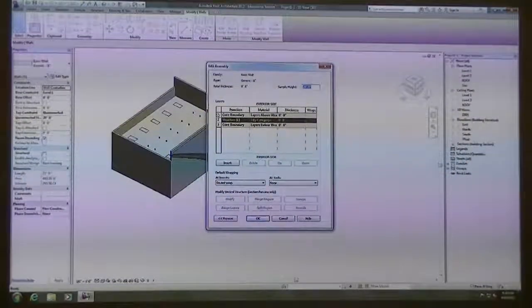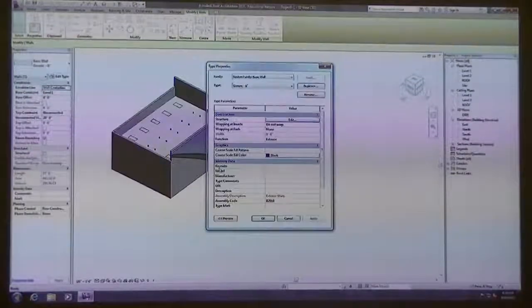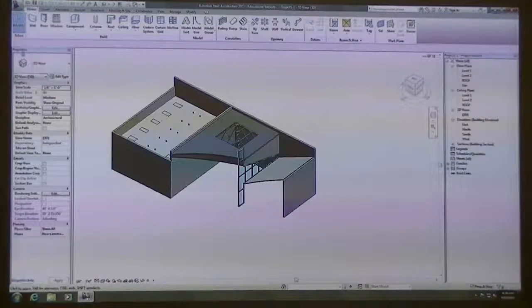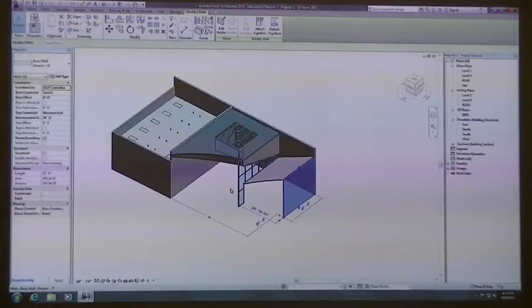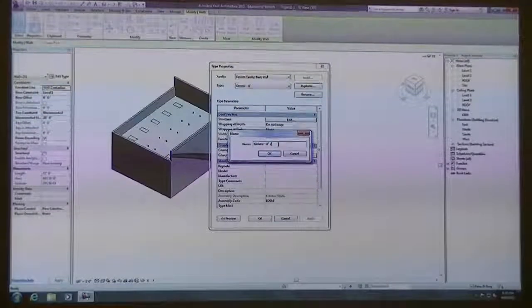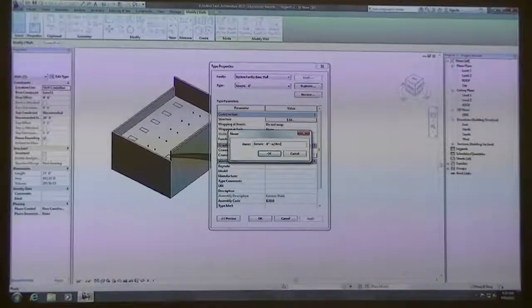One other component to working in this wall dialog box: if you just open up a new project file, you might want to draw, let's say, a generic 8-inch wall for the moment. And I'm going to duplicate this and call this generic 8-inch with reveals.